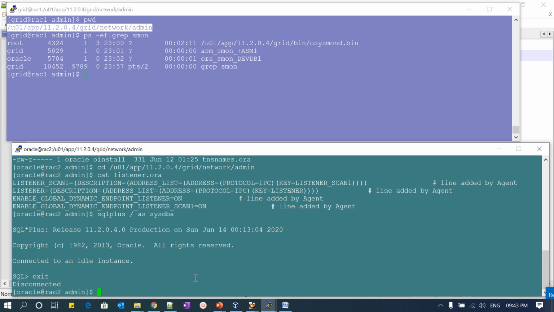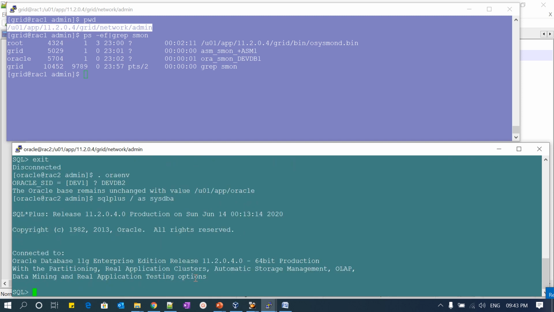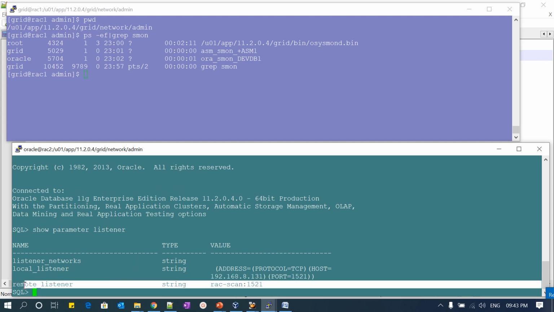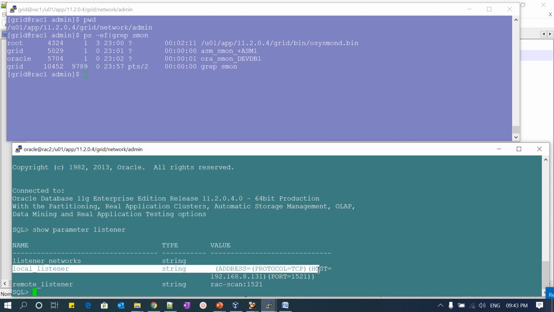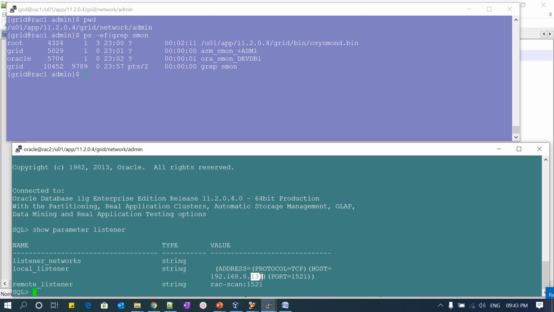Sorry, so I will just set it for the dev db2 instance. Okay, show parameter listener. You can see here the remote listener is the scan listener. By default, all the incoming connections will go to the scan listener, and then it will pass them to the local listener. If you see here, local listener is pointing to VIP 131, sorry, 131 is my VIP of node 2, and then the default port.